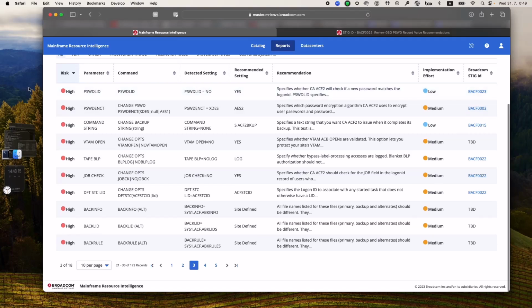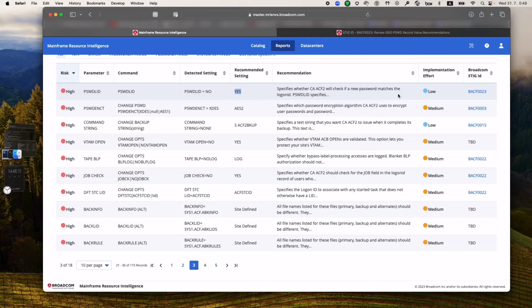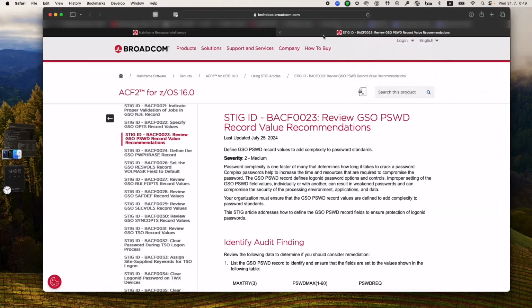I have all of the descriptions here. I've got what risk is associated, what level of effort is associated with that finding, the name of the parameter, the command that will modify the parameter, the setting that we detect locally, and what the recommendation is, and the rationale behind that recommendation, including, wherever that is available, links to the STIG articles that govern that recommendation.